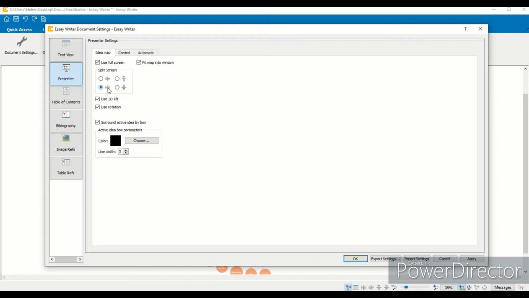As a default, our screen split, so we had our map on the left and our text was on the right. You can change that to be top and bottom or the opposite way, left and right. Again, whichever way you prefer.